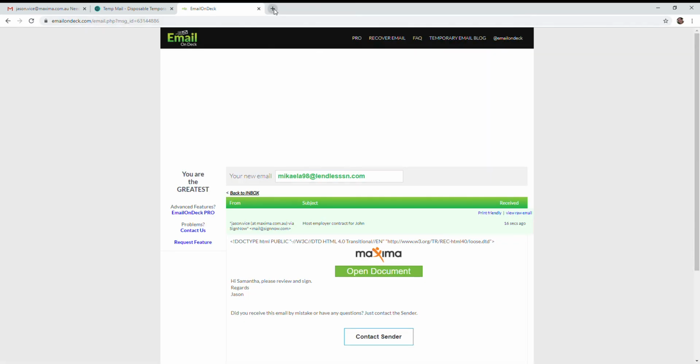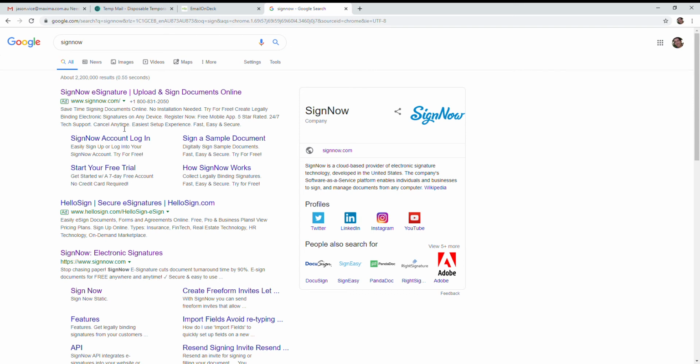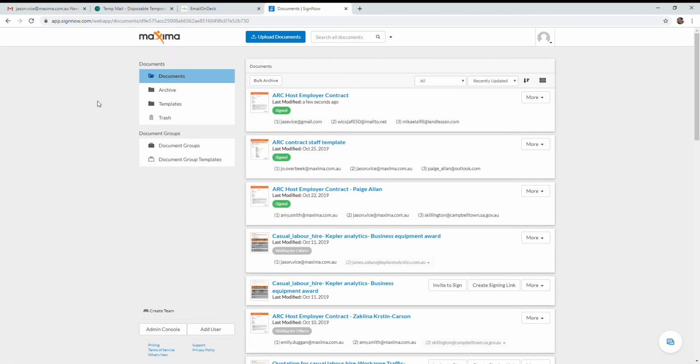Now, if I open up SignNow again as the consultant, and I go back into my Documents area, I can see that the host-employer contract has now been signed by the 3 parties necessary: the consultant, the temp skill manager, and the host. So that's fantastic. That's the first part of the process. I'm just going to get rid of that because it's a fake one.